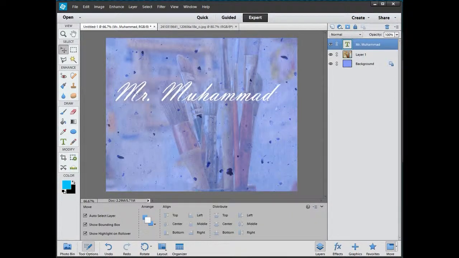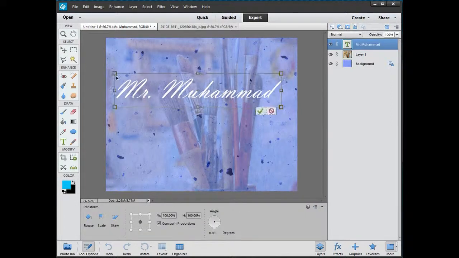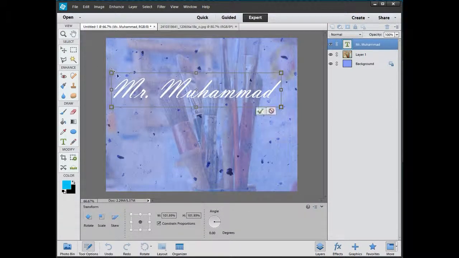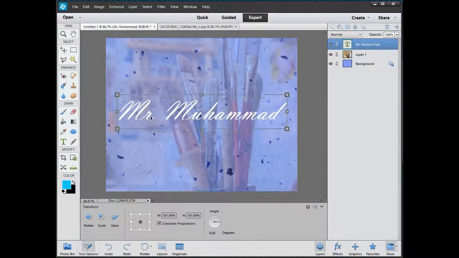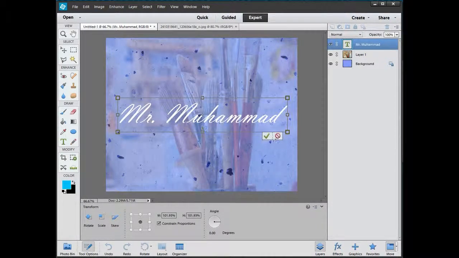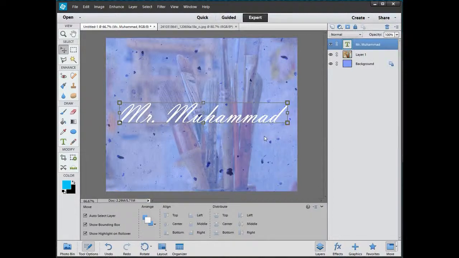And I can move it around by clicking on the move tool. Alright, I can resize it by grabbing that corner. So let me get it where I want it here. Alright, hit the check mark when you're happy with it.